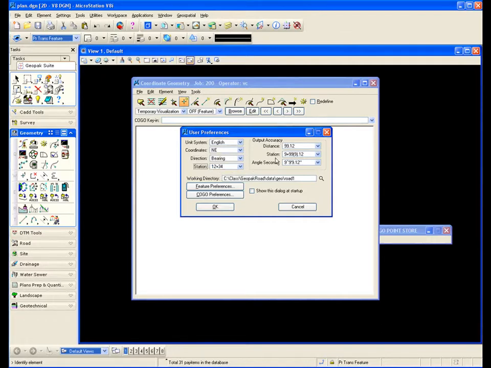Output accuracy has nothing to do with actual computation accuracy, but simply allows us to set the decimal places that we want the values to be seen on the screen. In this case, I've got these set to 2 decimal places. Then we have the working directory. In other words, this is our project directory. This would be the path to your project directory, where all the files are stored as well as accessed from.